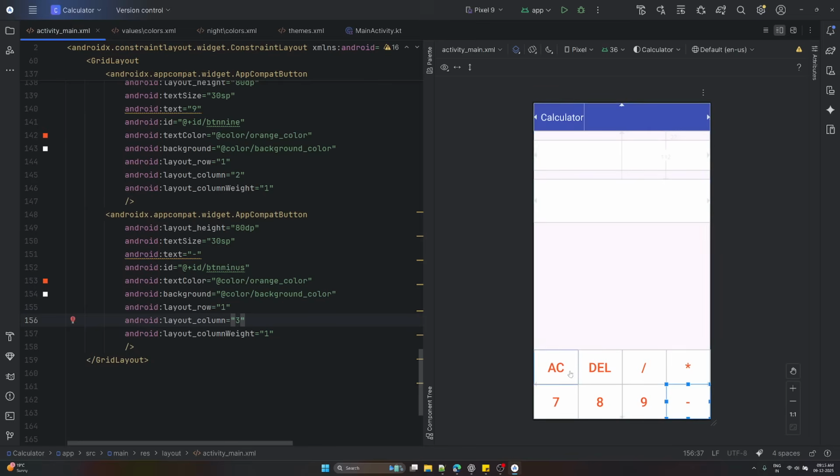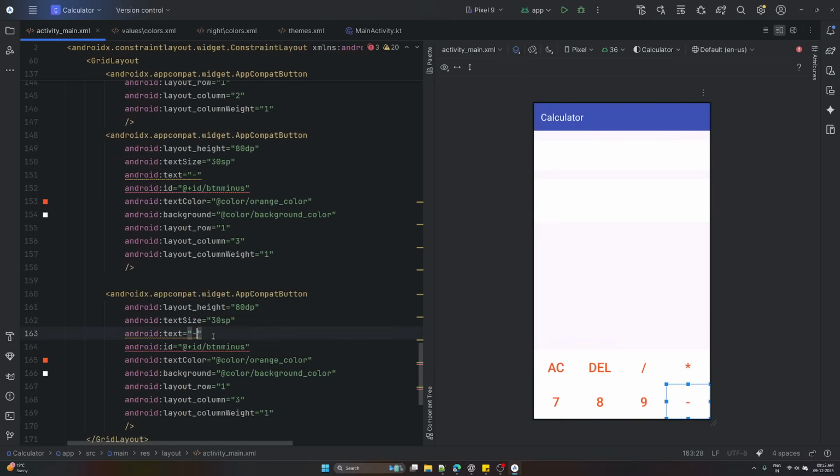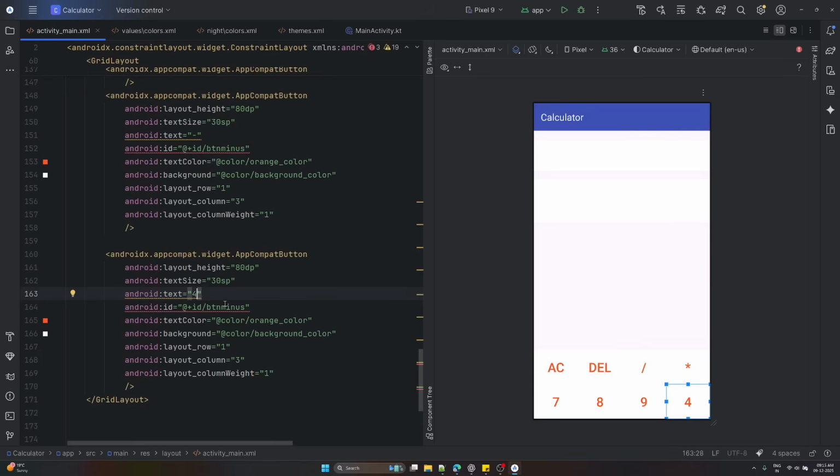So the next one will be something like 4 5 6, and we can add the plus symbol. So 4 5 6 plus symbol. Okay, let's go here. So let's have here 4, and this one is also 4, and here it should be column 0, row 2, in the 0 place.